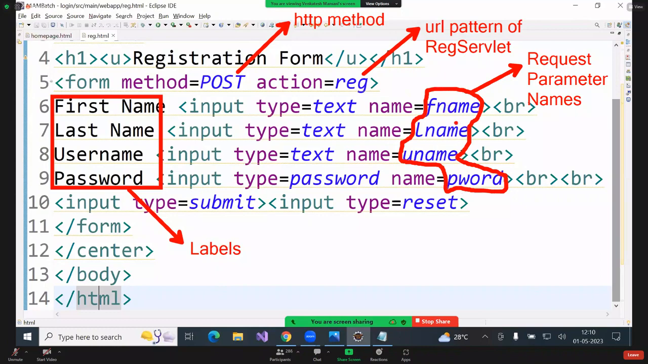This is not displayed in the browser window. It is required for the Servlet program. This is called the HTTP method. It is called the URL pattern of the registration Servlet. These are called request parameter names. These are called labels. Whatever you are going to type are request parameter values. Now, is it over?